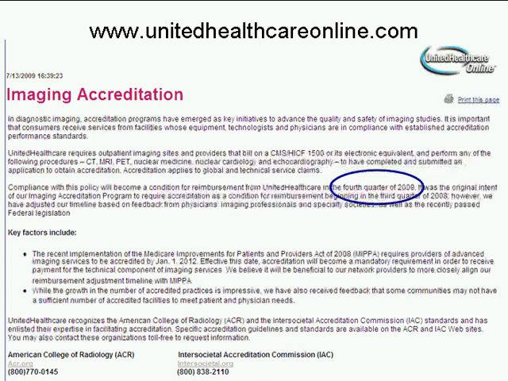so I dwell a little bit more on this because it has the ability to affect anybody across the country. Many of you may recall that this policy was published in 2007 and revised in 2008, and the current policy, which you can see here by the date, was downloaded on 7/13, just last week. United will require all facilities to have submitted an application to either the IAC or the ACR by the fourth quarter of 2009.